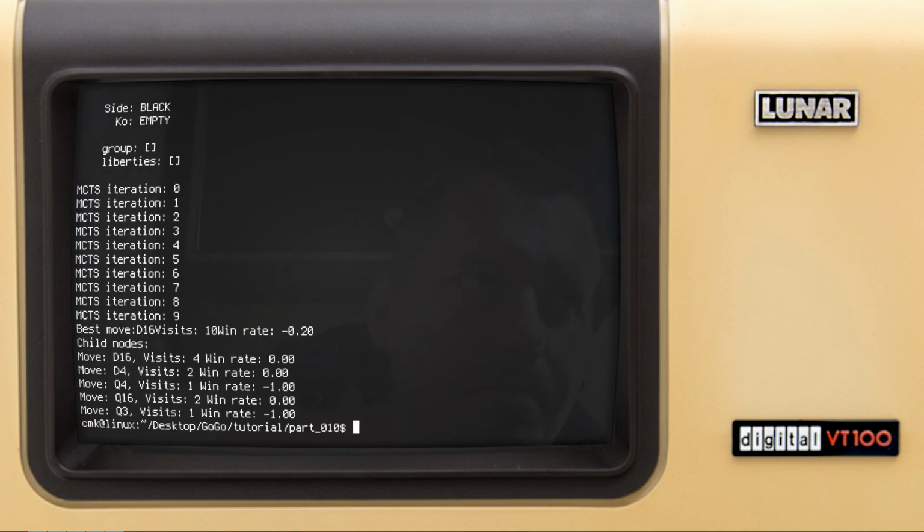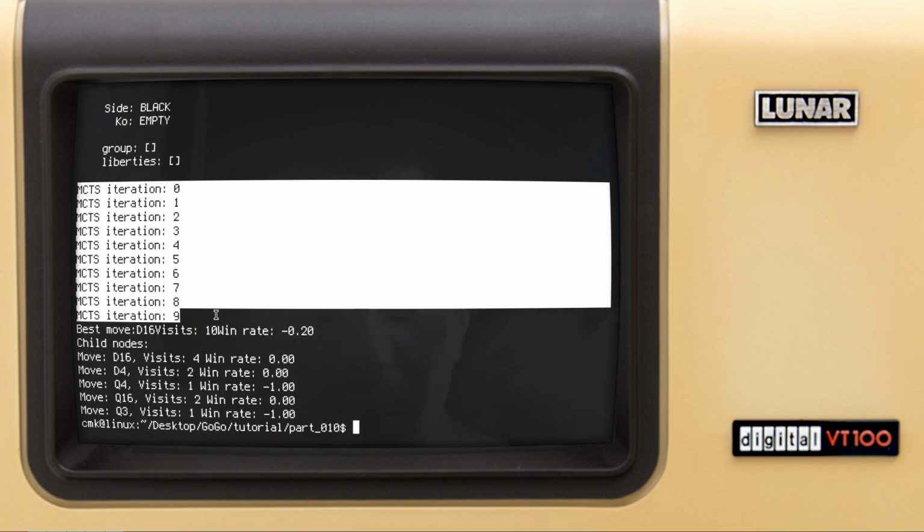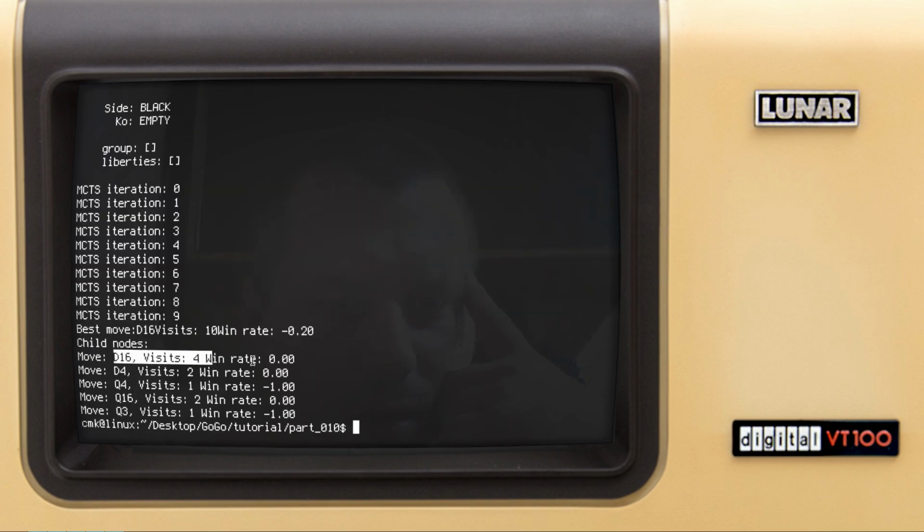So I think we can simplify that, and we can also make it with similar results essentially. And we can probably go for this just now. Anyway, maybe the next video. I just don't want to put too many things. So all the iterations have been completed, and these are the moves. D16 had 4 visits. D4 only 2 visits. The win rate, and the best move is D16. Yeah, it's much better now.